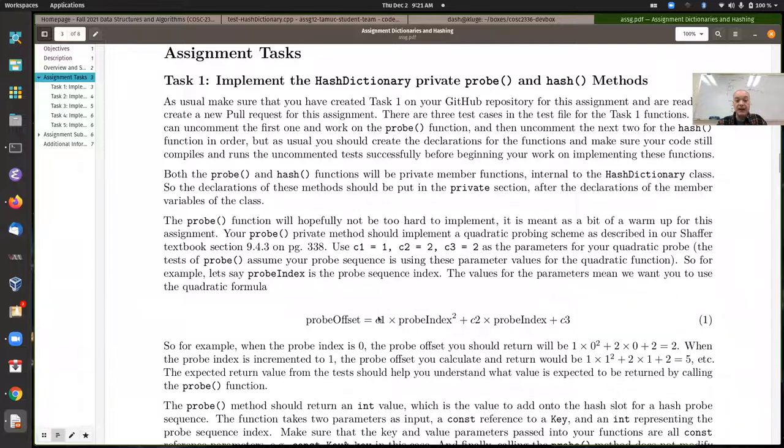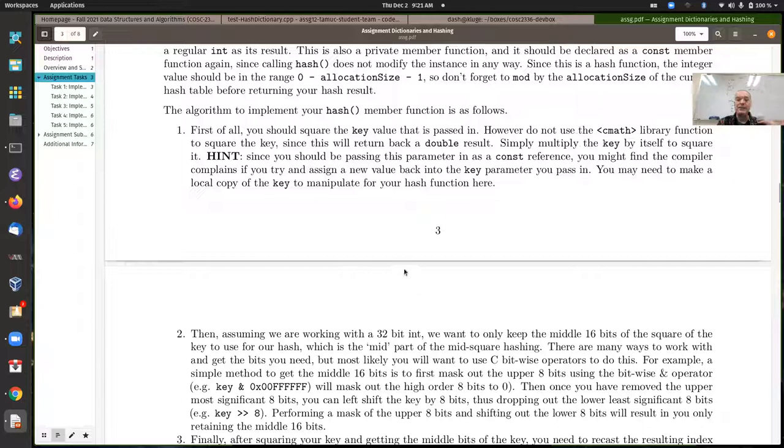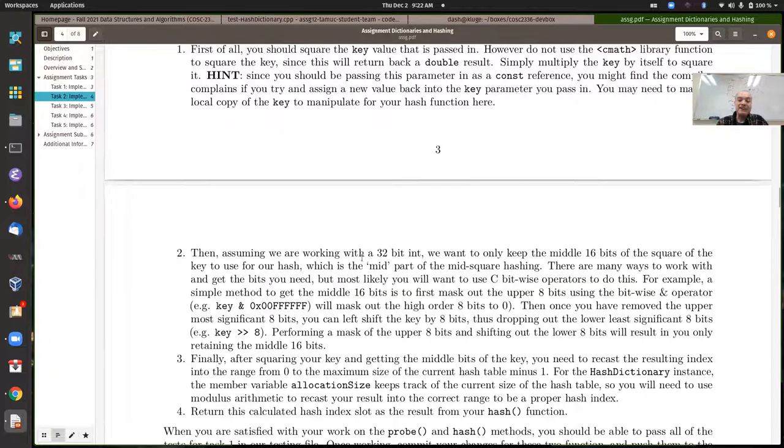Just to review a bit of that, we're using a mid-square hashing function. We're assuming that the hash keys are integer-like or can be treated like integers, because mid-square hashing means that we first square the value. So if you look at the algorithm given here for generating your hash key, you square the key, so it has to be an integer or number-like. You start by squaring the key, and then we take the middle 32 bits. So we treat it like it's a 32-bit integer.